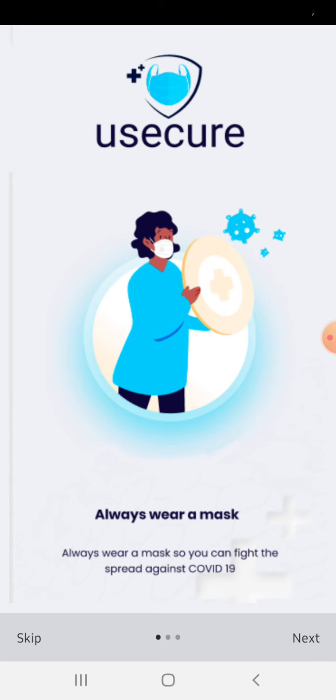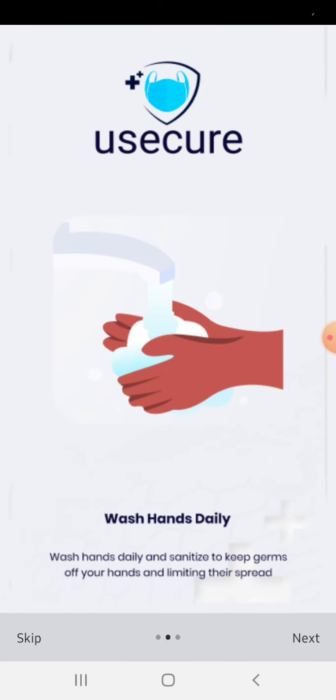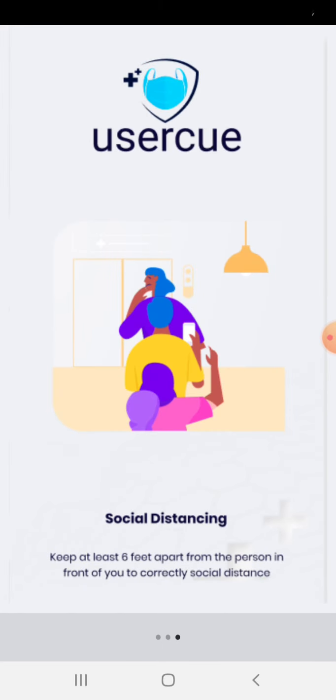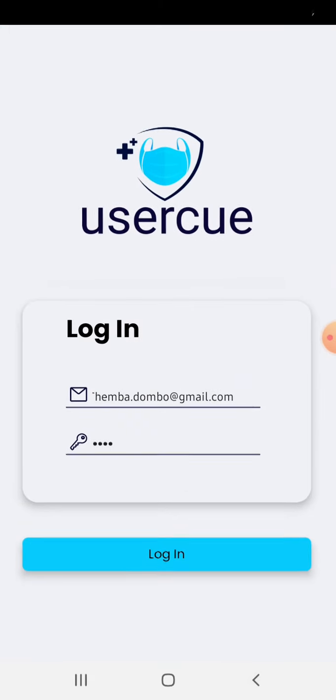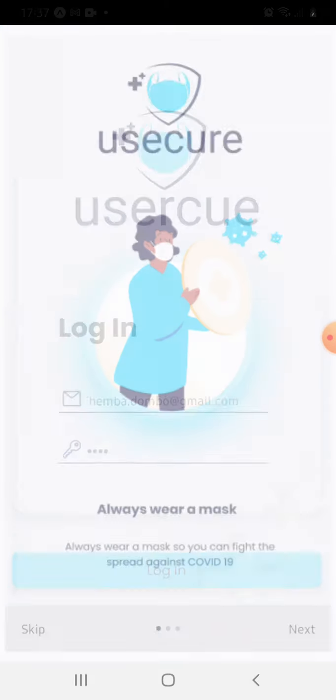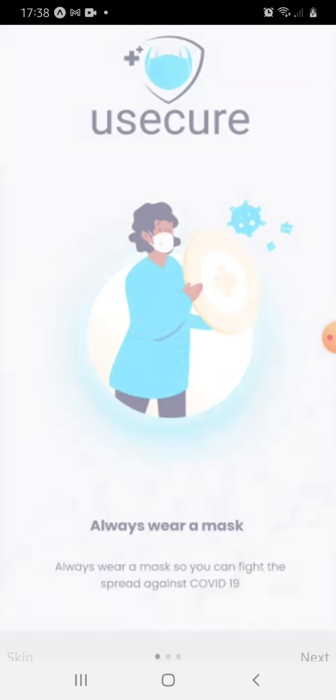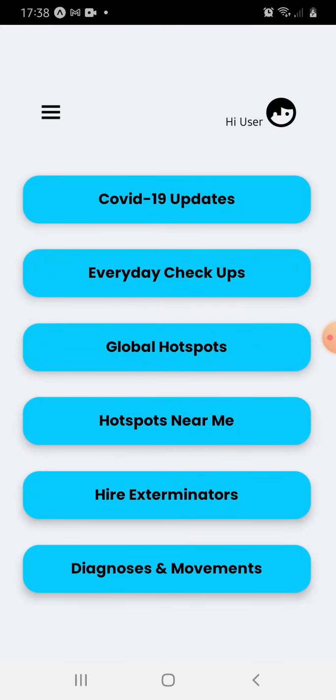But this is like a mini slideshow, just a quick reminder of, always wear your mask, wash your hands daily, and keep social distancing. And if you don't want to go through the slideshow every day, and just remind yourself, you can always just skip this portion and move on straight to the main menu for the app.